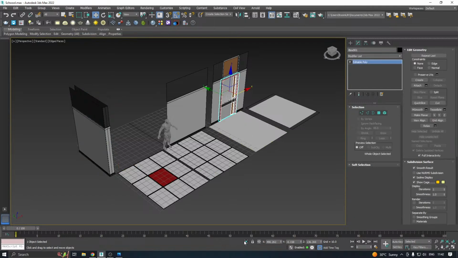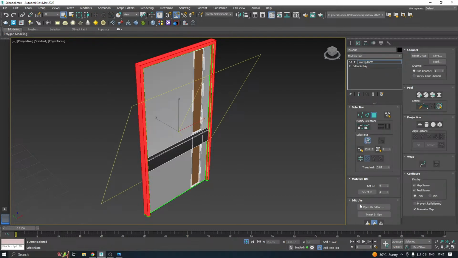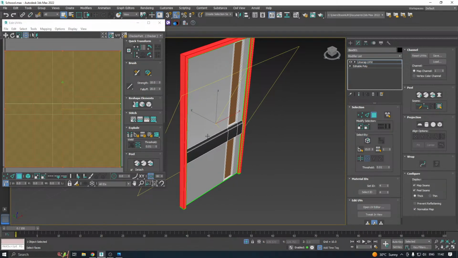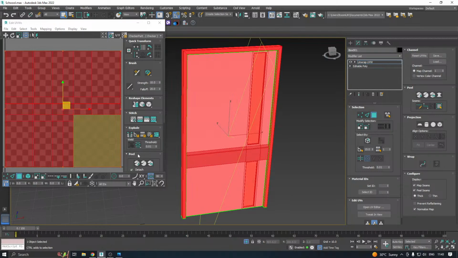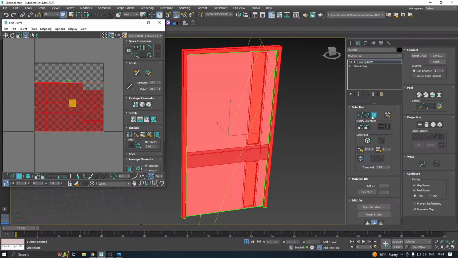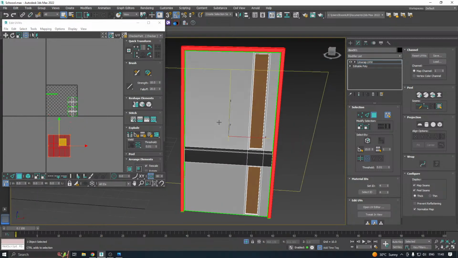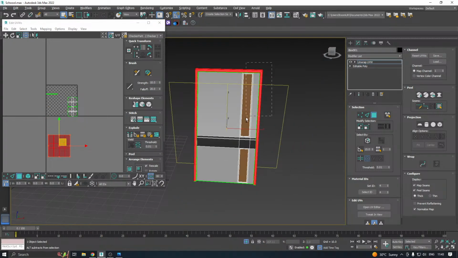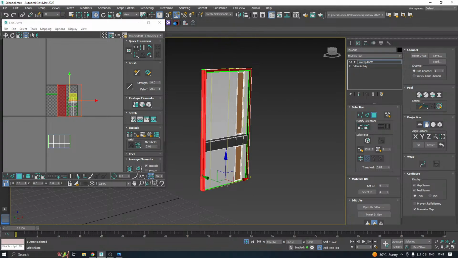Now we have the door. I'm gonna add an unwrap UVW modifier. Select this. Okay, wait. Press Ctrl A and pack all. Select this frame. Now deselect these two and select this, I mean only this side, and you see cylindrical projection, C direction.